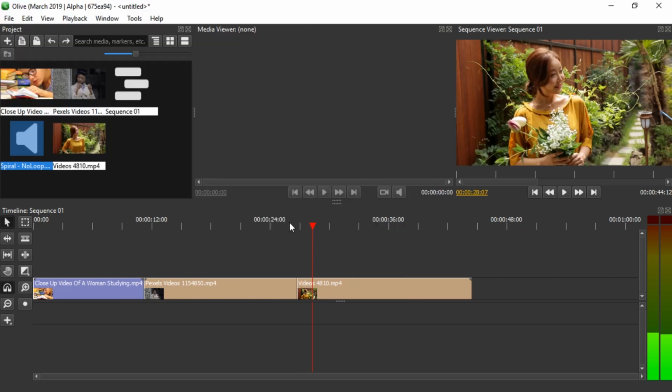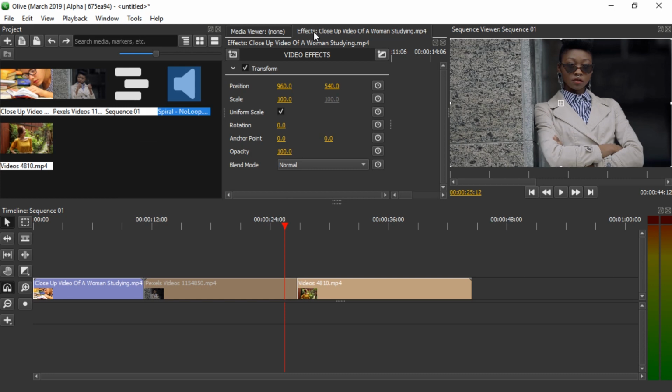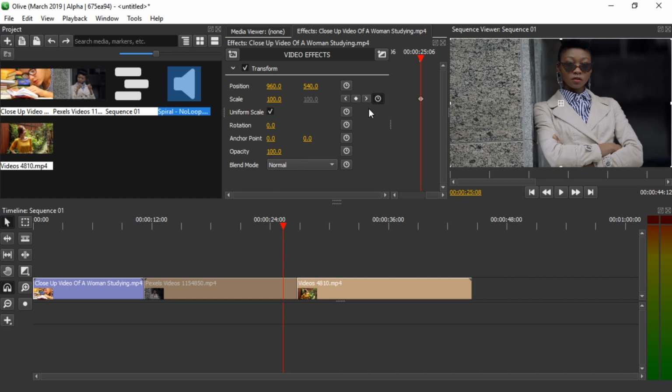We can also build our own transitions. For example, we can click on this clip, and here in the effects panel we can play around with, for example, scale. We can make a zoom in transition. Let's make sure that we are around half a second on the left of the cut. Let's click on this clock. Now we have one keyframe.